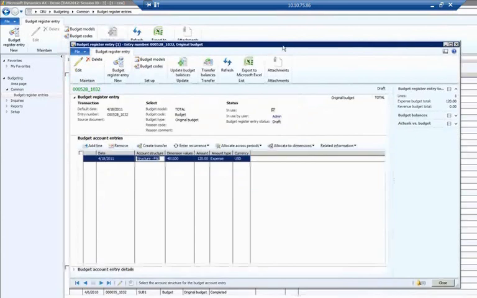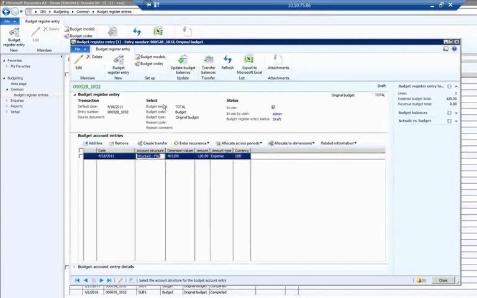The first piece of functionality that we'll talk about that you can use with budget register entry in Microsoft Dynamics AX 2012 is the ability to create recurring budget amounts. So in the budget register entry form, I have a budget transaction header, a budget register header that I've created. I also have budget register lines created for the budget register entry.